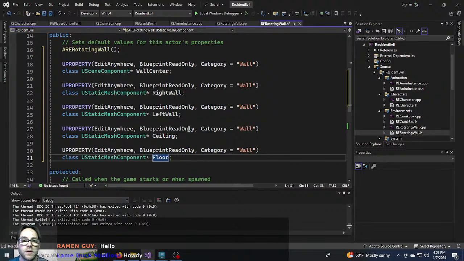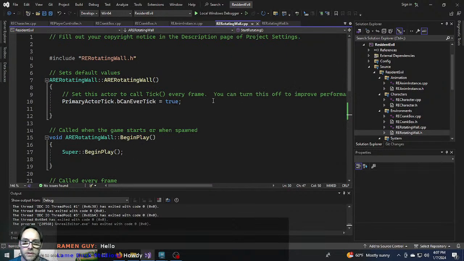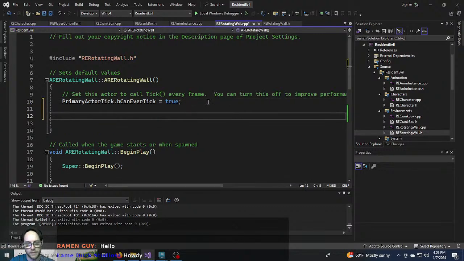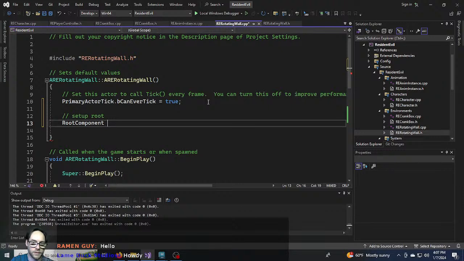Okay. Let's go ahead and build our wall. So we'll jump over to its constructor. We need to set the root components. So set up root. So root component. Remember that the root component is already part of it. I just have to define it. Create default subobject.